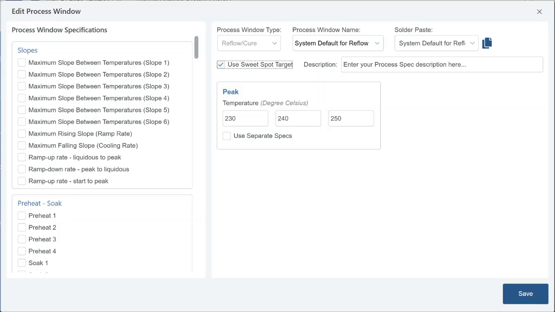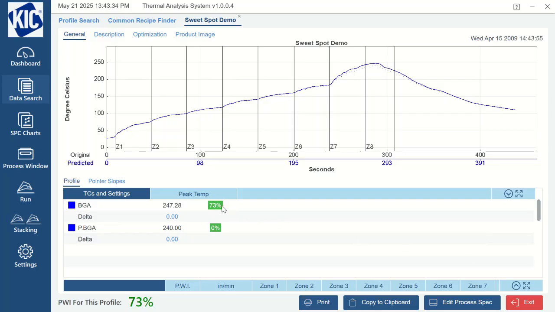If you purchase the sweet spot target option, an additional checkbox will appear on the main edit process window screen. Checking this box enables the feature for the specified process window. Understanding how the sweet spot function can change your thermal profile is key to using it effectively.